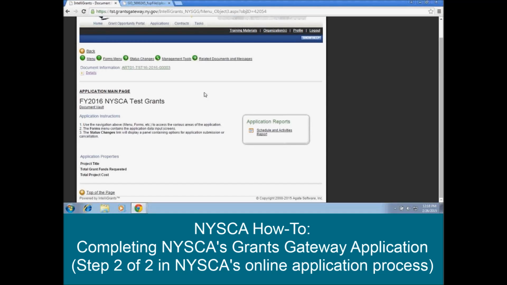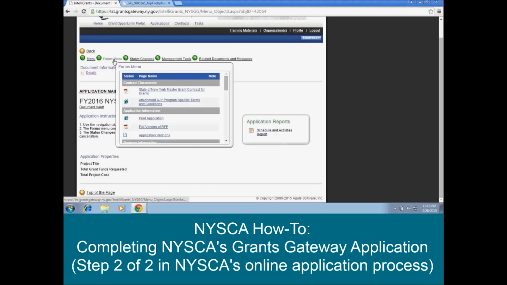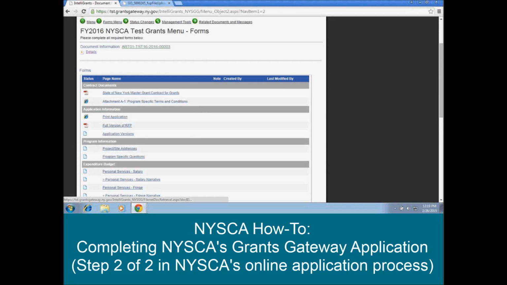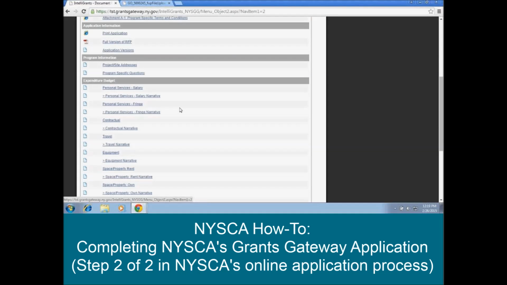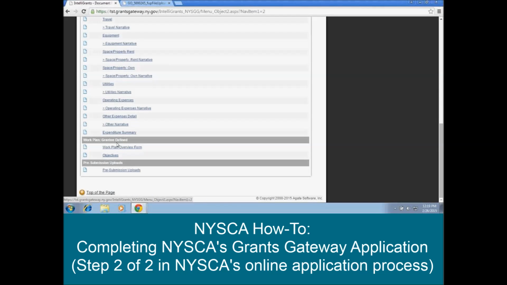And you're going to use this Forms menu here to go ahead and navigate through each of the required forms of the application. So click on Forms menu. And here you'll see a list of all of the forms that are part of this application. So we have the program information, the expenditure budget, the work plan, and the pre-submission uploads, or what we call support materials.